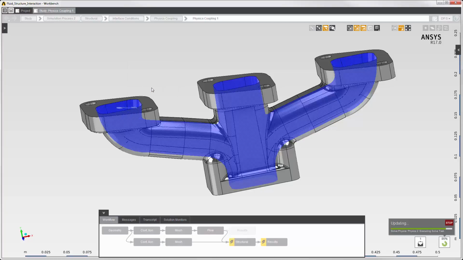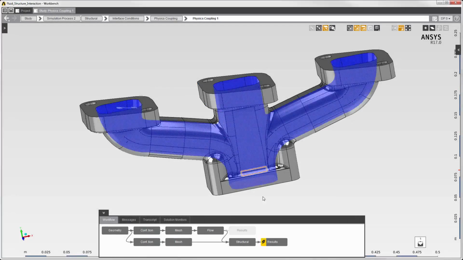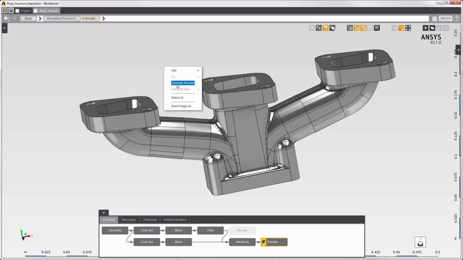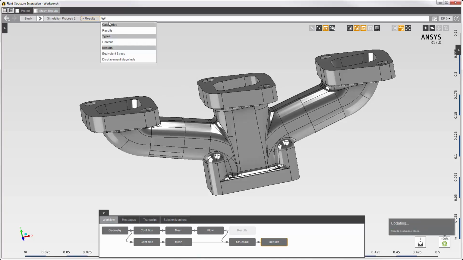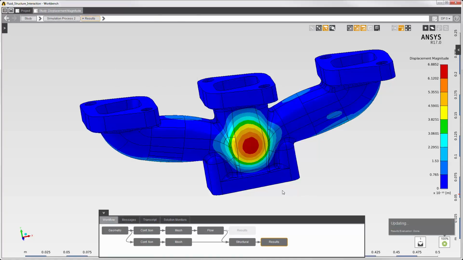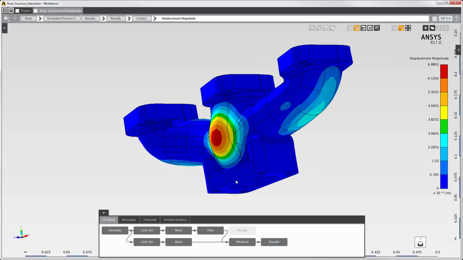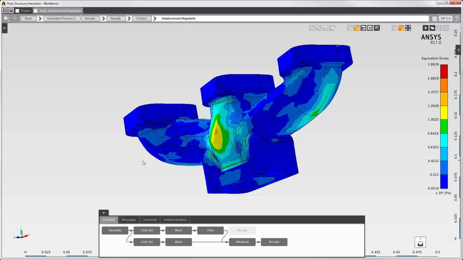During the solution, mapping occurs on the physics coupling interface to transfer the force data from the source location to the target location. Now, I'll go through some of the results. The displacement shows where the pipe is bending due to the fluid force. The deformation is exaggerated. The actual displacement of the pipe is quite small. And here is the equivalent stress.